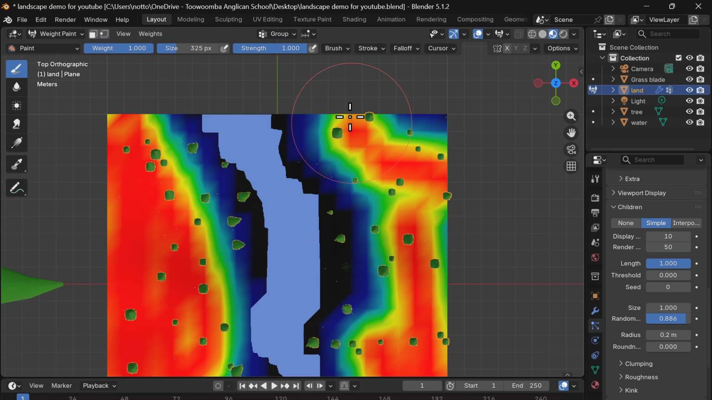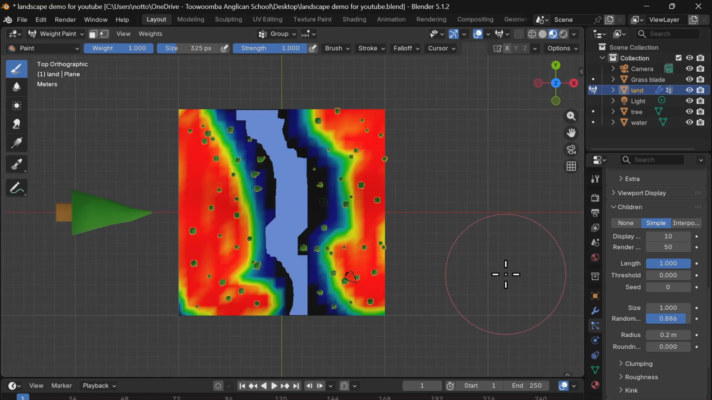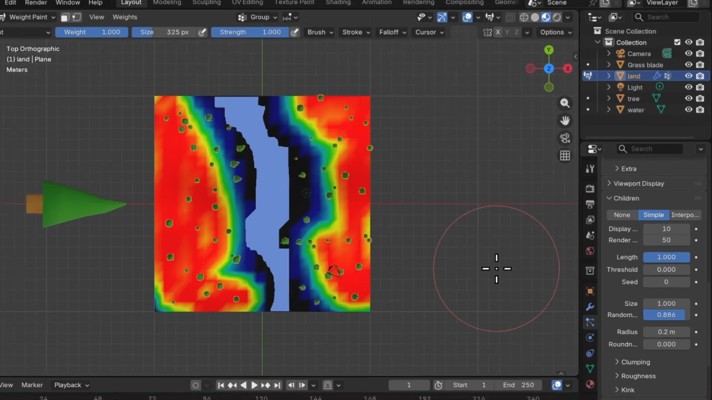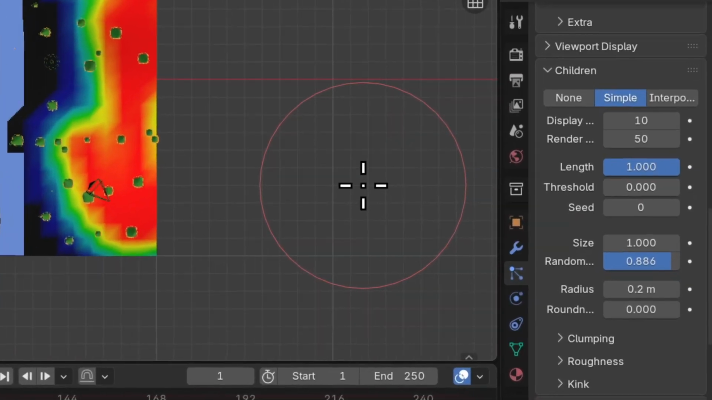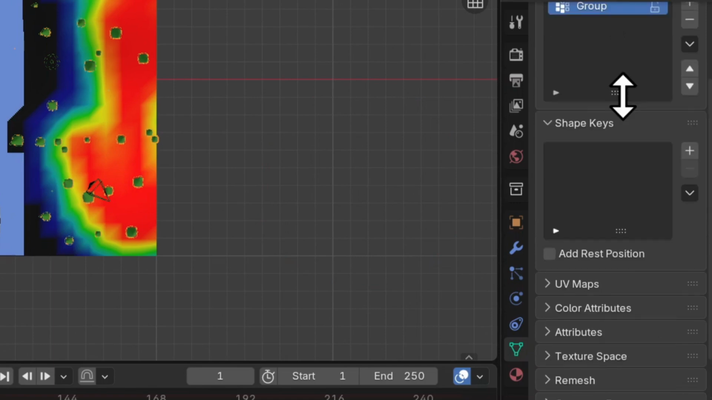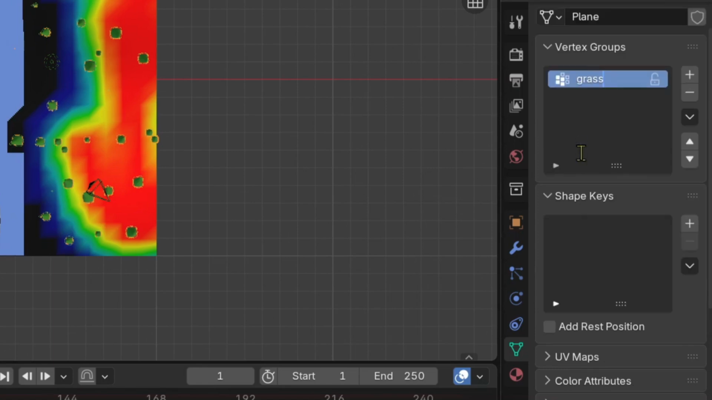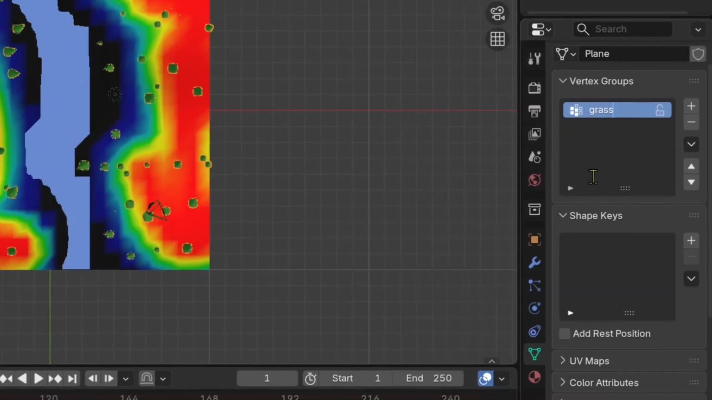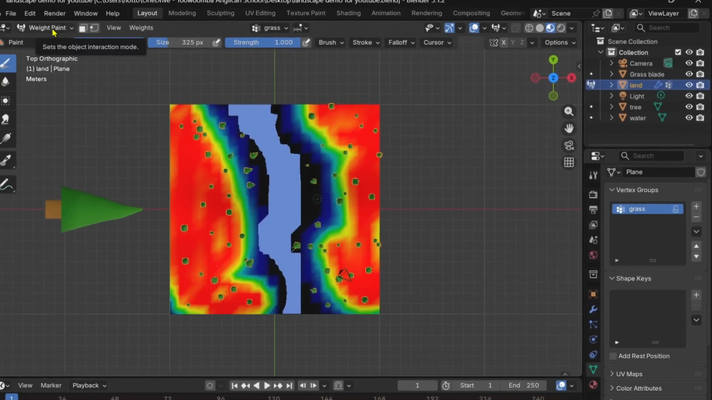All right. So there, we've selected a lot of the area of the landscape that we want the grass to appear on. If you click over here where it says Data, scroll up to where it says Vertex Groups, and we can rename where it says Group. Double click on that and type in the word grass. Okay, there's a few steps involved here, but it will make sense soon.